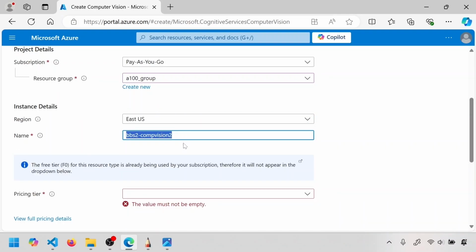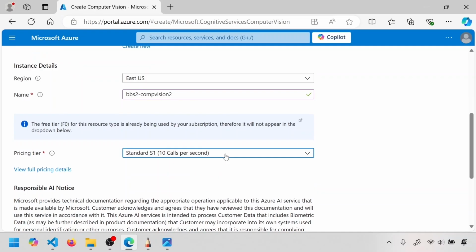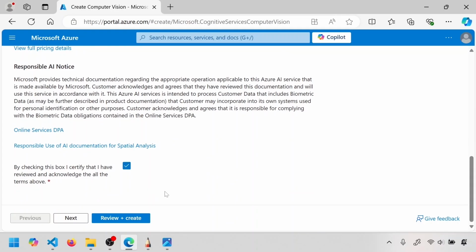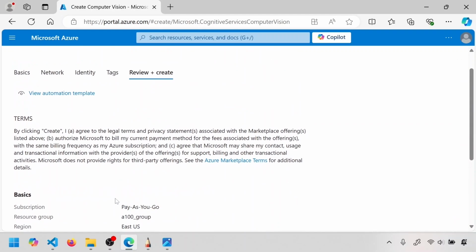So this is the name I'm giving. So if there is a error, it will normally show it here. Once you type the name, this is okay for the time being. So you need to select a pricing tier. In my case, it is the standard pricing tier. Sometimes you get free, but feel free to select whatever you like. So you need to acknowledge all the terms and conditions, review and create. It is as simple as that. And there is one final creation.